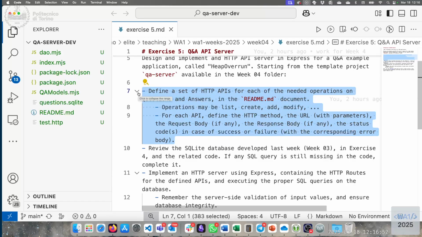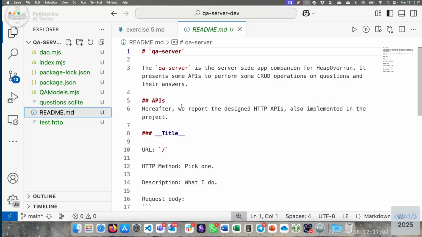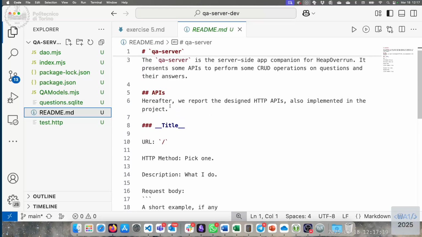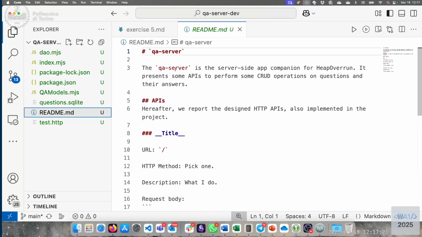Let's forget for a moment about the JavaScript object that we have for representing the data, and let's forget for a moment what the structure of the SQL table is. Let's try to think about the abstract operations. And we can maybe describe them in a README that I have to populate, and say, okay, what are the operations that we want to support?